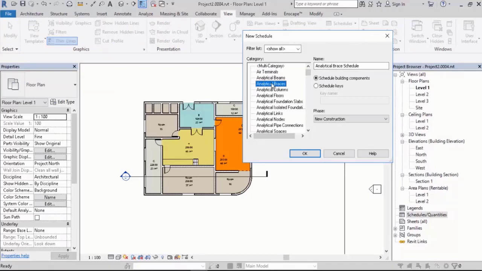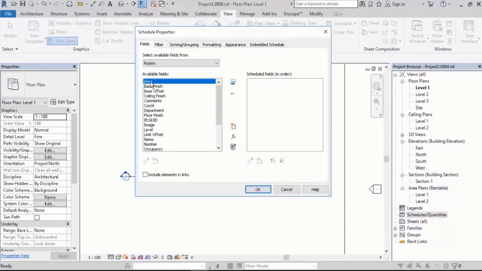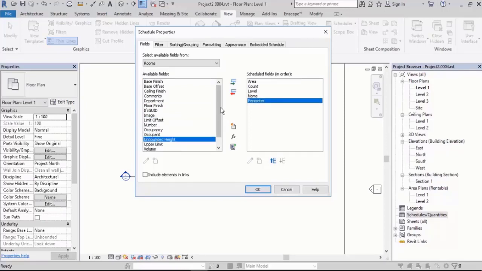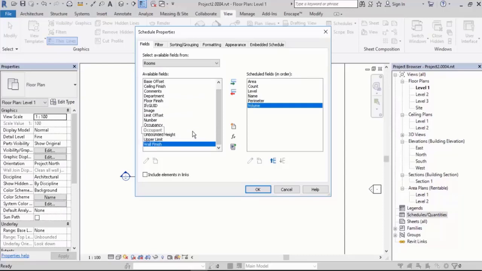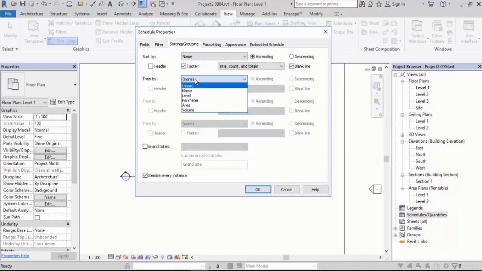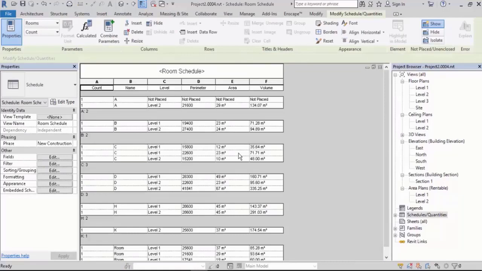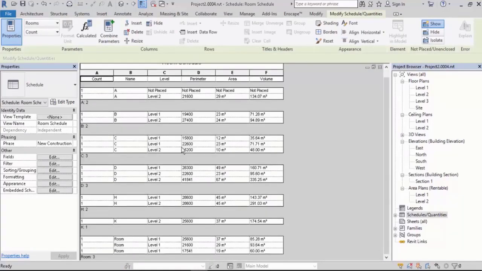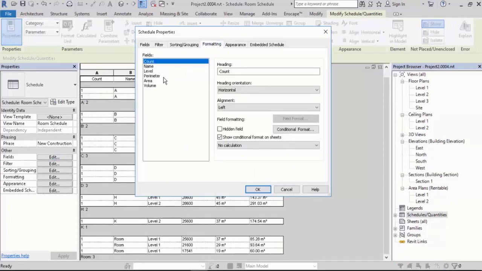Now I want to have a room schedule. Count is useless, but let's just have it. Level, name, perimeter, volume, and just this, yeah. First we've got the count, then the name, area, perimeter, area, volume, and level. Let's have level here. Grouping based on name and based on level. Let's see if that turned out well. Yeah, that's enough so far. We can have the total number of these three.